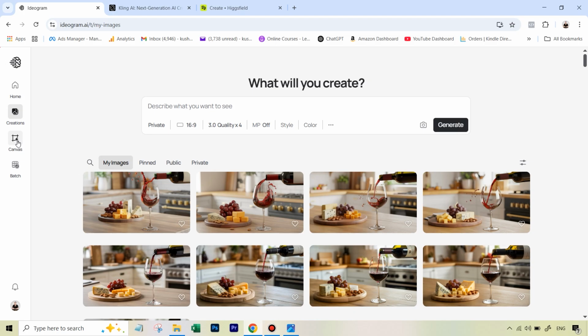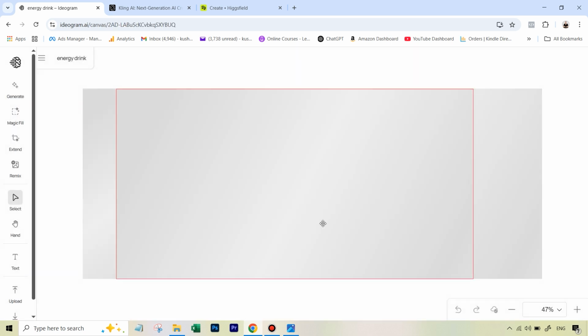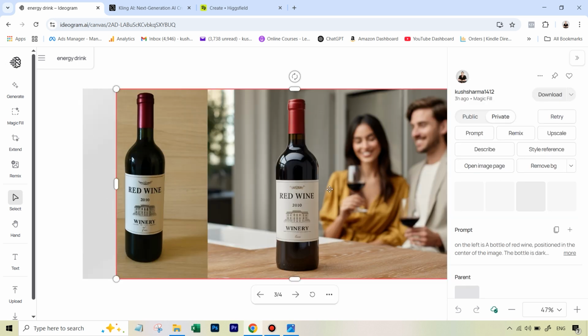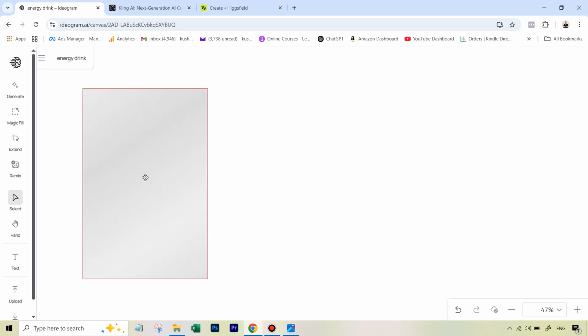So once you go to Ideogram, you are going to go to the canvas option here. And right now I might be having some stuff here because I've already done it. But basically, you're going to see a blank canvas. Should point out, to use this feature, you need to be subscribed to Ideogram's $20 per month plan, which is not the basic plan, the next level. Otherwise, you will not be able to upload your own images and edit them.